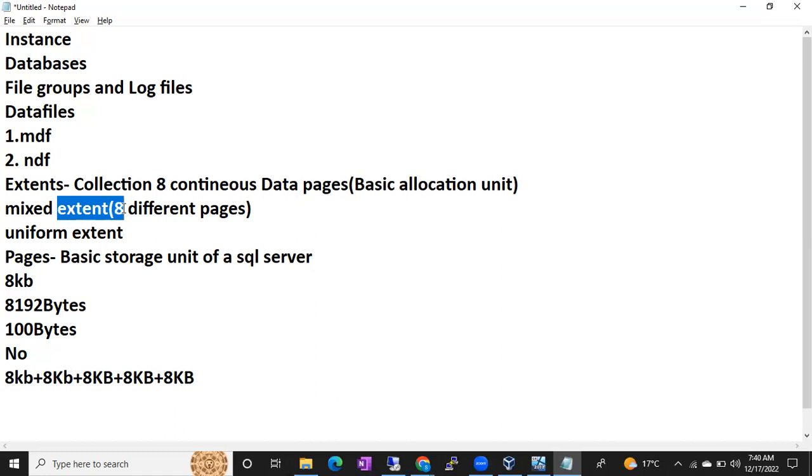Generally, it will give you a page from the mixed extent only. Why? Because to save storage. Imagine I'm creating one small student table. Imagine it gave a uniform extent. What is the size of the extent? Can anyone tell me? 64 KB. Page size is 8 KB, and an extent means 8 pages, so 8 into 8 is 64 KB.